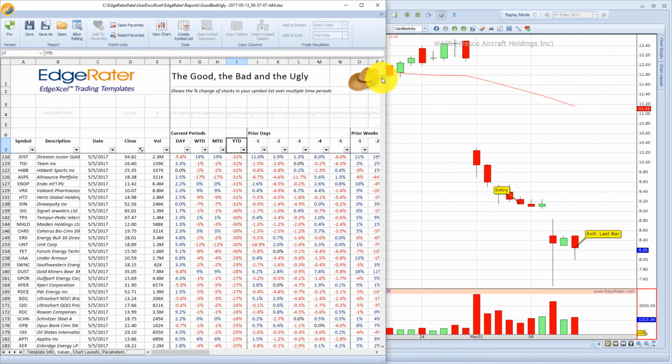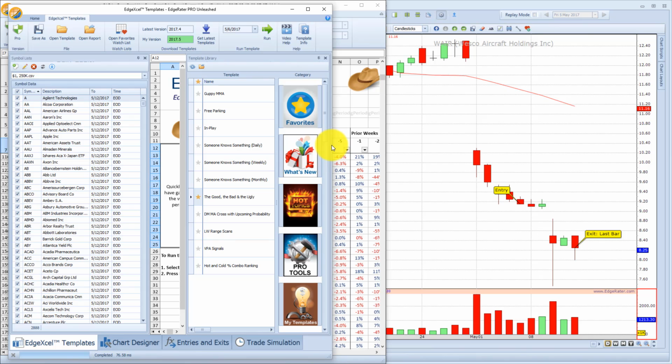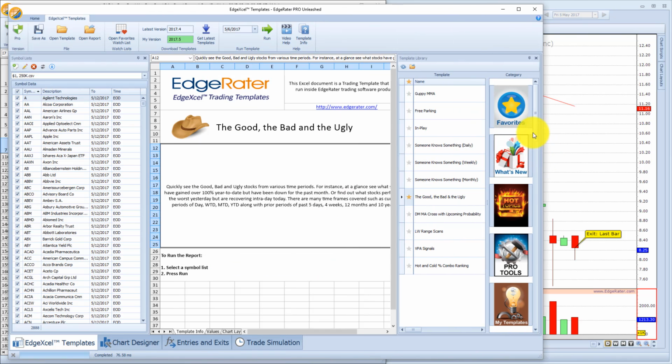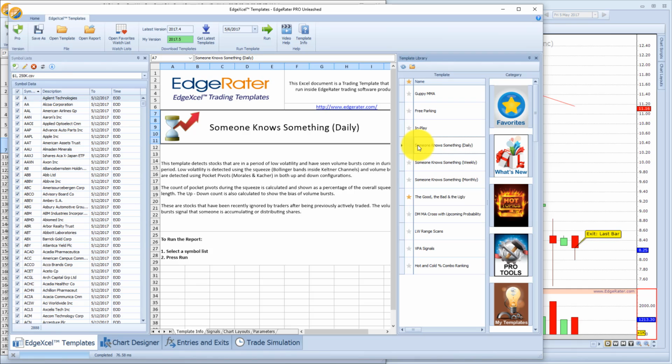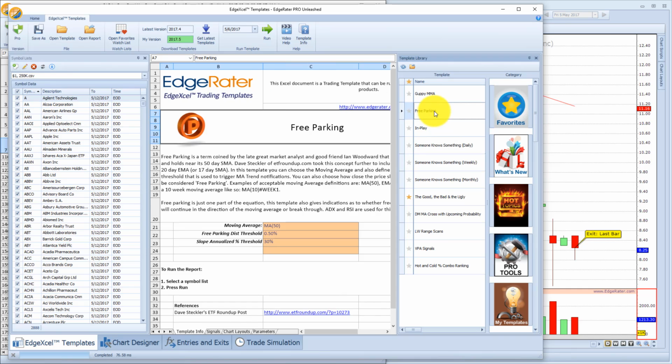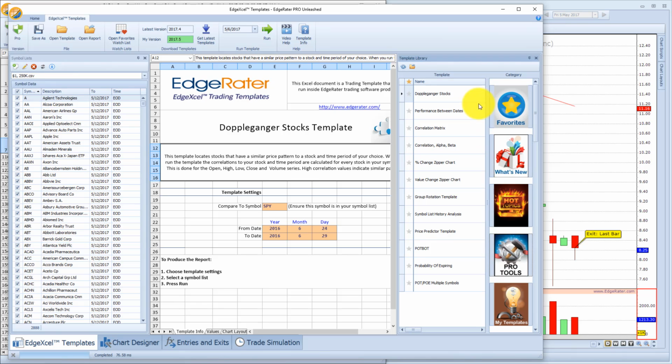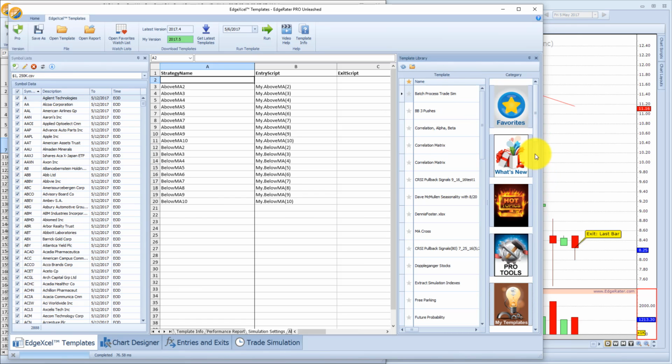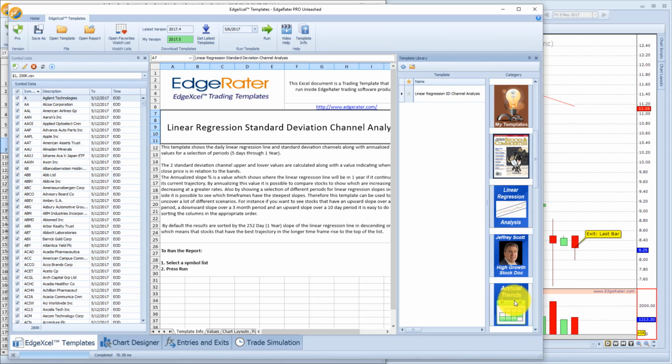Essentially, any template report in EdgeRater that you can produce that's a scanning report, so it includes all kinds of things like the Good, Bad, Ugly report. Let's take a look at some of the templates in here that are scanning templates. So yeah, you've got the Someone Knows Something template, you've got the Good, Bad, Ugly, you've got In Play, you've got Free Parking, you've got Guppy Multiple Moving Averages, and let's have a look further down in here. Linear Regression, you could certainly use it on annual trends.